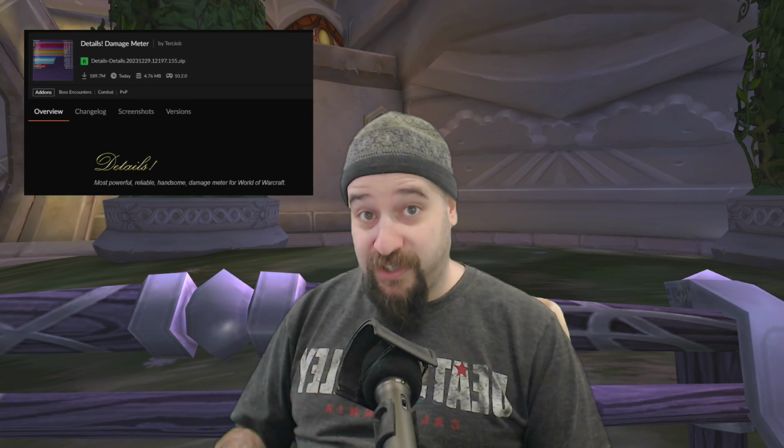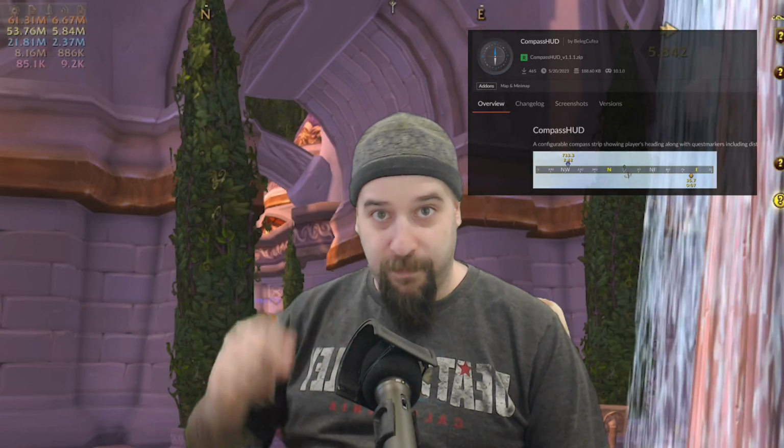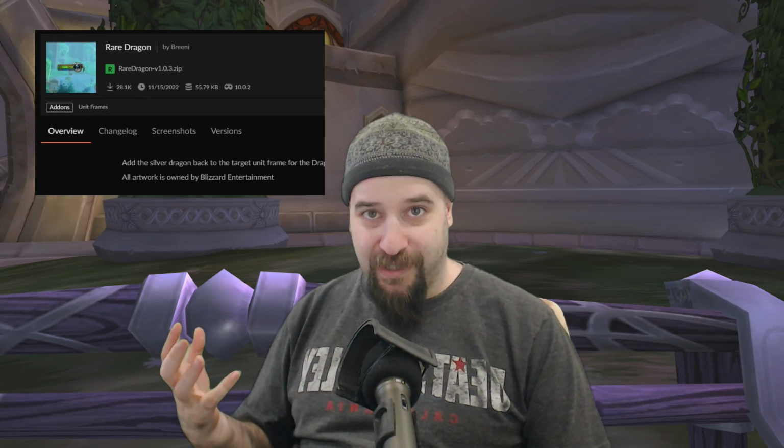And then we got our overflow list, little optional things that are largely up to personal preference. Details is the damage meter I use. Compass HUD is what I use for that upper screen compass. And then there's Rare Dragon to bring back the classic silver dragon nameplates for rare mobs. Right, now that you've got everything you need, feel free to use the chapter markers to skip to whatever you want to copy, or stick around while I cover everything one at a time.